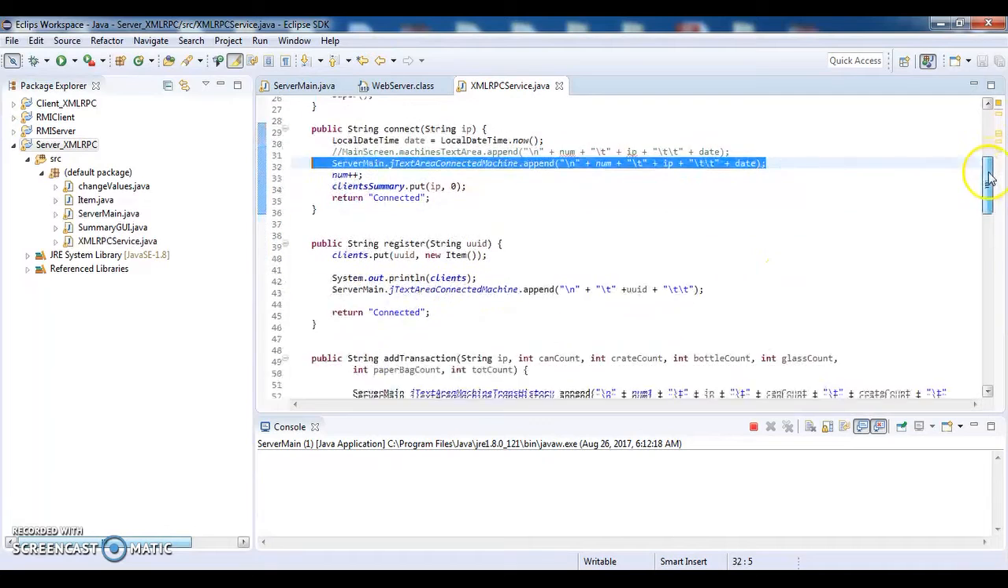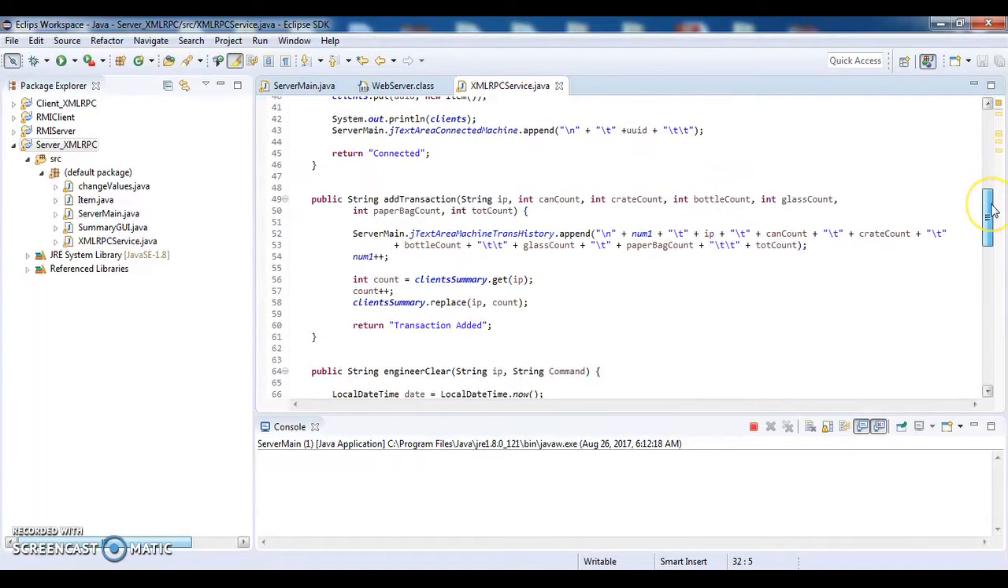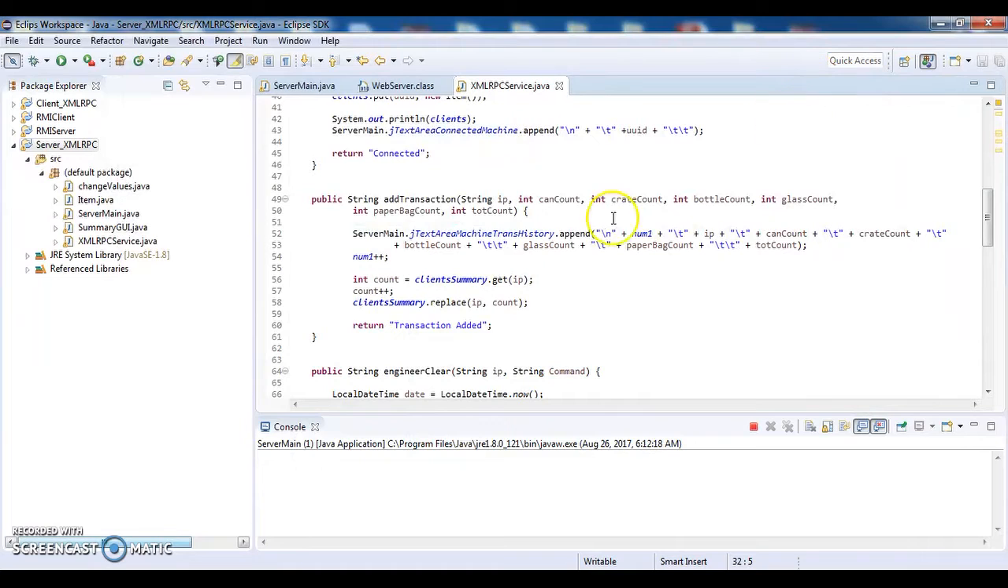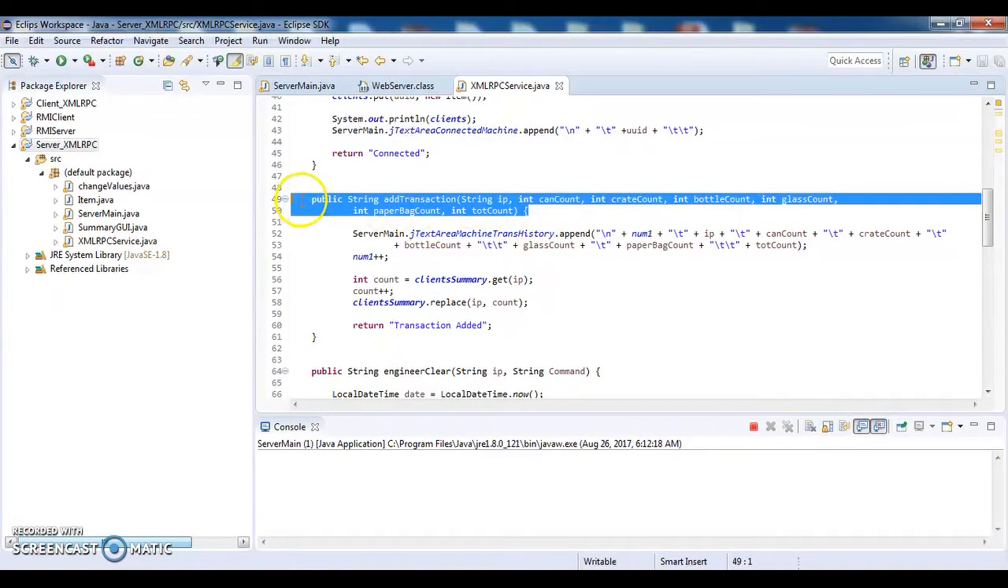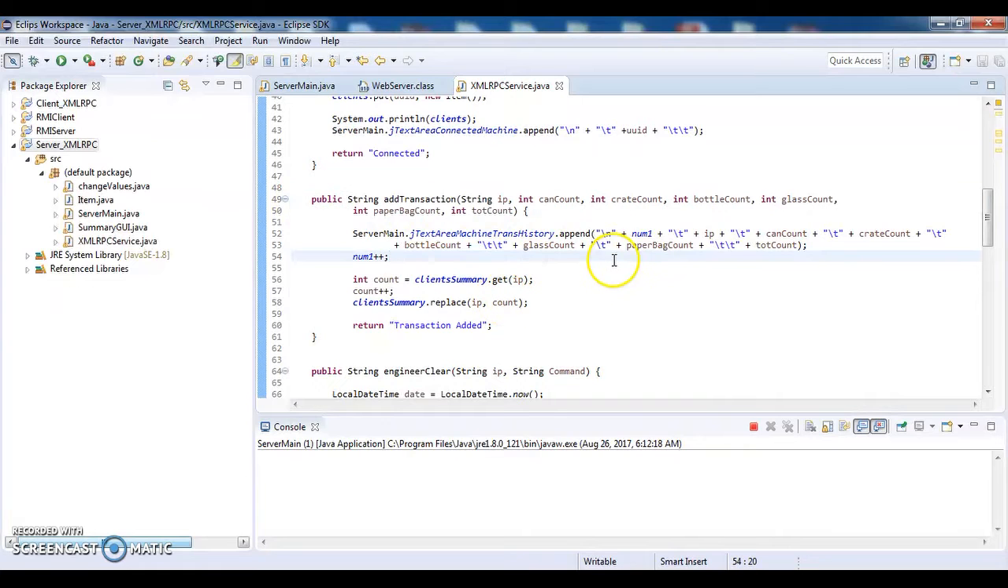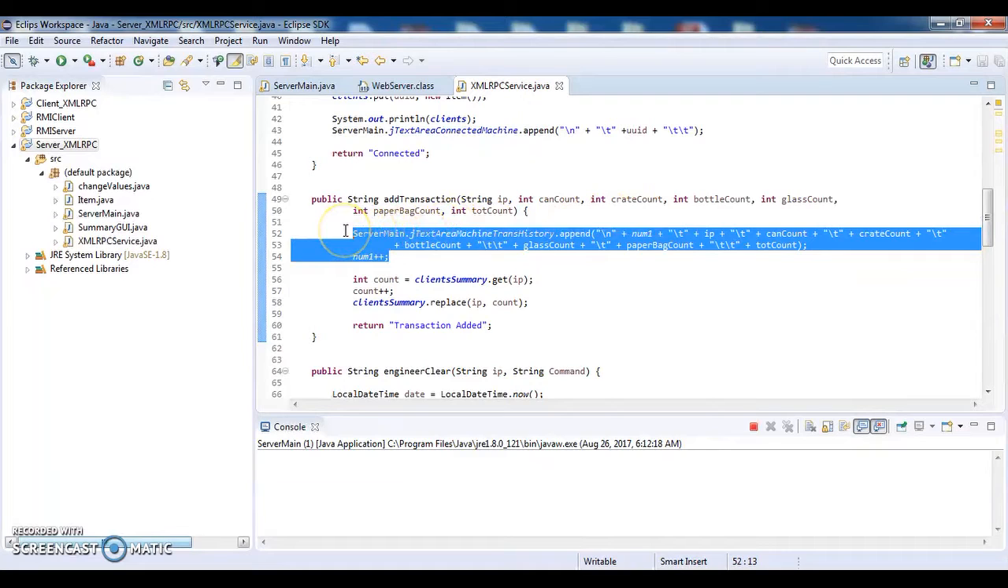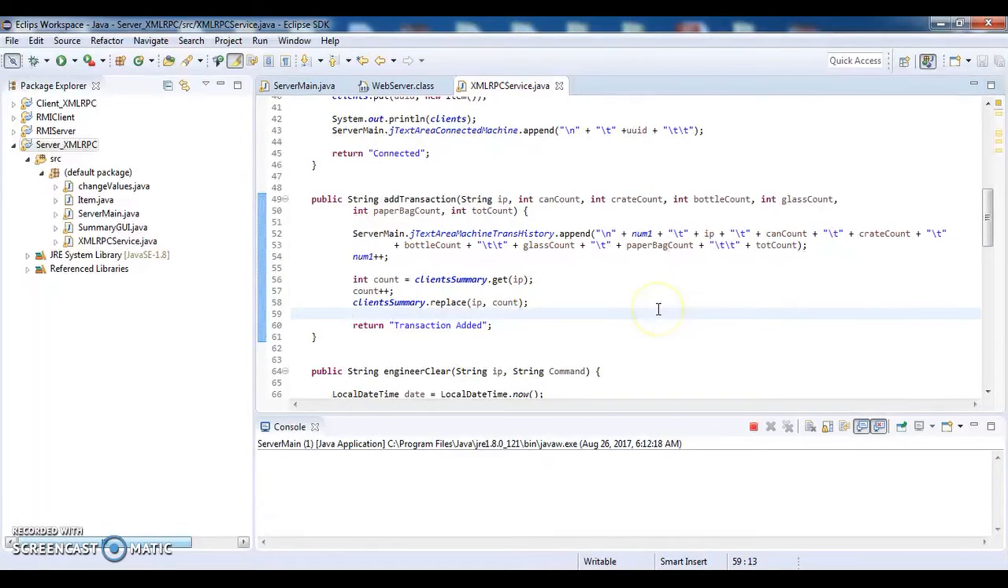Another thing is add transaction details. I had to print the transaction details in the machine transaction history. For that, I am doing these codes, and it will also print the values from the server side by using this code.